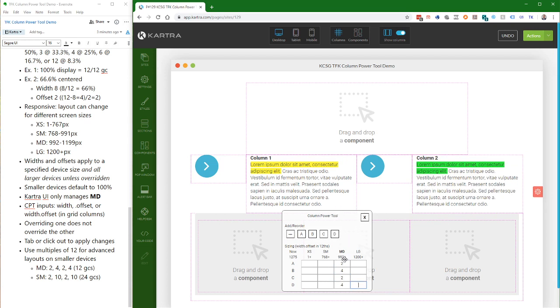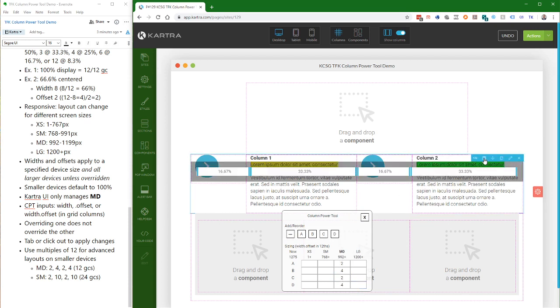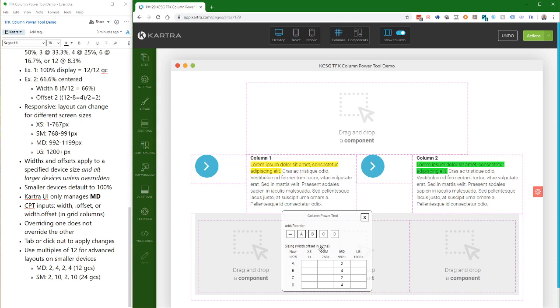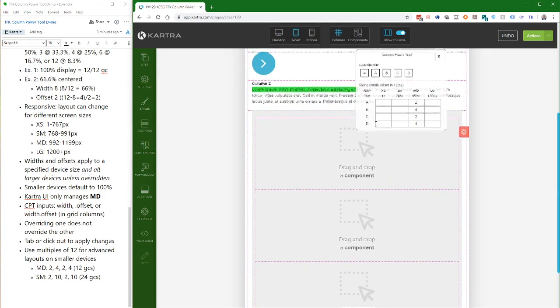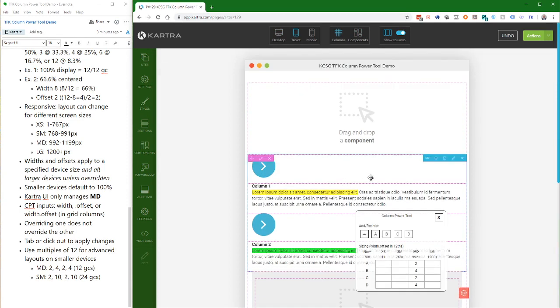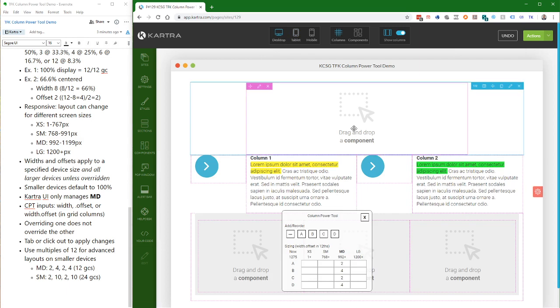So at this point we're only changing the medium size, the same size that the Kartra column adjuster will handle. And if we go to a different device, we see that they are still stacked one on top of each other. So even though this is a very narrow column, it still defaults to being 12 grid columns wide, or 100% of our screen. So we can gracefully degrade to smaller and smaller sizes.